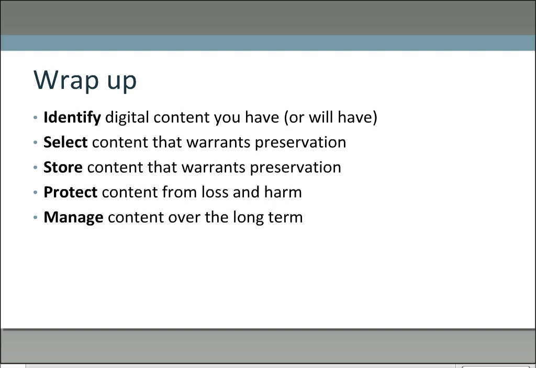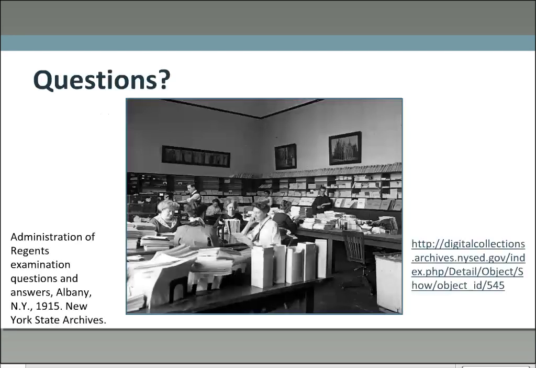So what do you do when you've finished identifying the content you have or will have, selecting the content that warrants preservation, storing that content, protecting it from loss or harm, and ensuring that you have the institutional capacity needed to manage it over the long term? You keep doing these things, not constantly, but as your needs dictate and your circumstances change. And with that, it is time for questions.